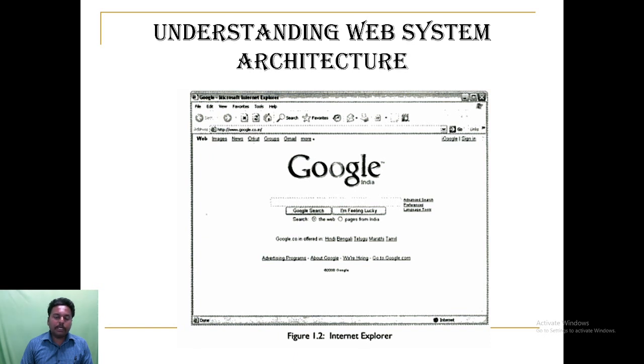Remaining one more important topic: HTTP, as you all know, is Hypertext Transfer Protocol. One more important topic is HTTPS. What is the S? Secure protocol, Secure Hypertext Transfer Protocol. Most of the governmental websites or institutional websites are using HTTPS, Secure Hypertext Transfer Protocol.